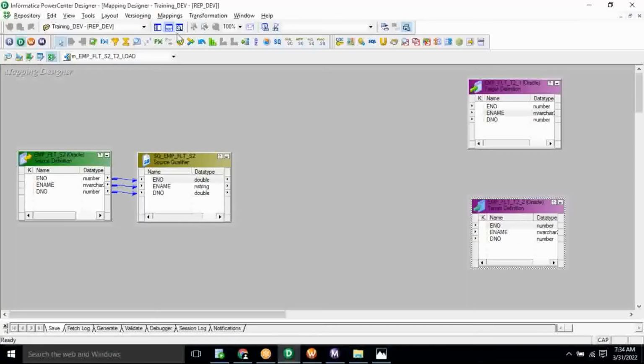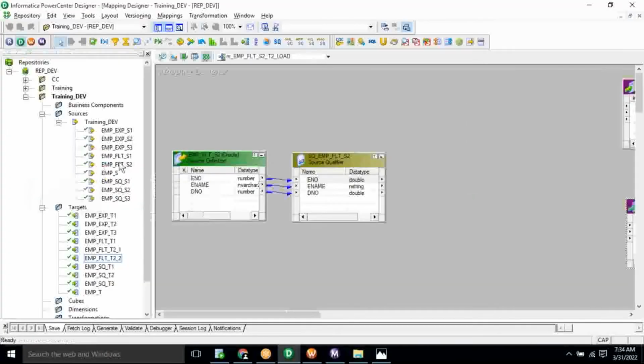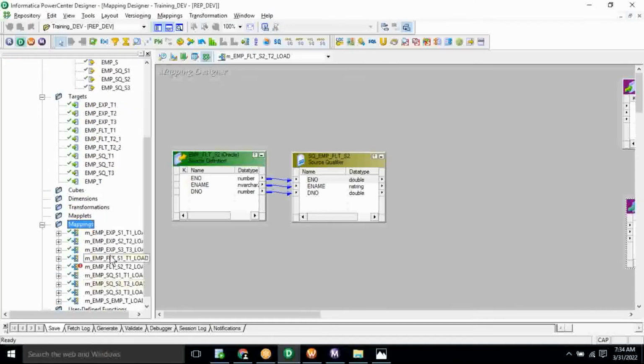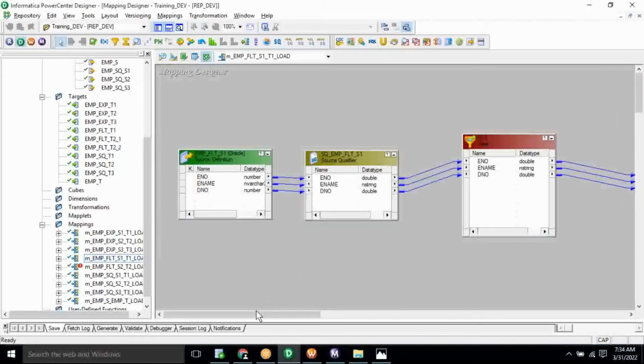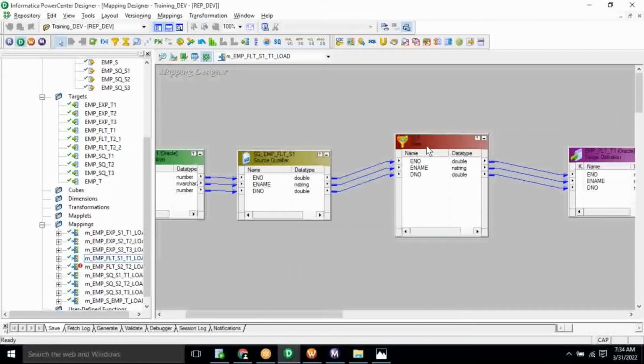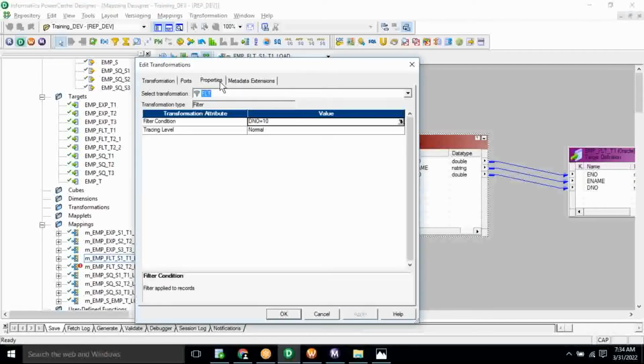In the previous mapping, whatever mapping we created, to write a condition, which transformation did we create? We created the filter transformation, right? So there we wrote a condition. Condition means we have to create a filter transformation. Here also we are talking about conditions. Two conditions are there. Here we have already written one condition, DNO equal to 10. Now we have one more condition to write, DNO is equal to 20.